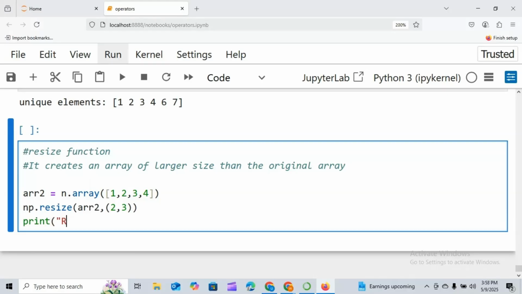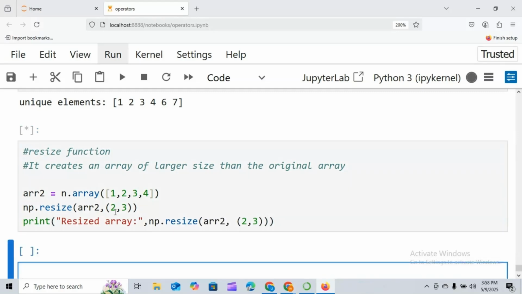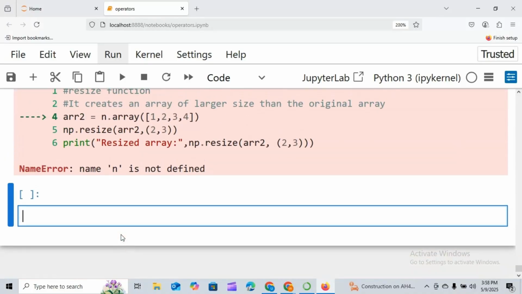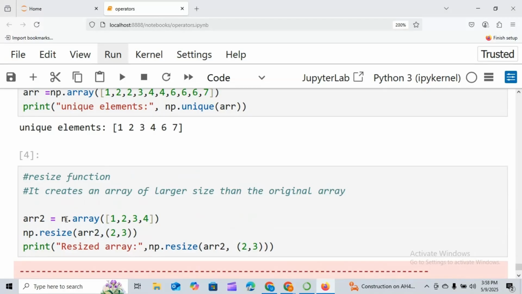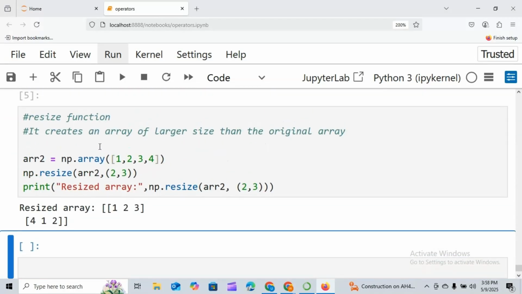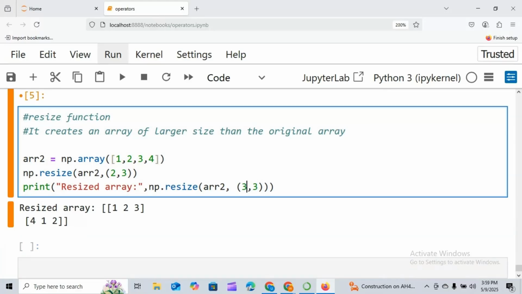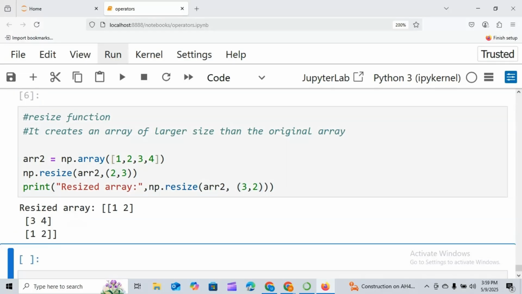Now I'll print it here. Print resized array, comma, np.resize, open the bracket arr2 comma 2 comma 3. Now let us close it here. Let's run. So n is not defined. Here we have to give np. Sorry, here we go. It gives the resized array 1, 2, 3 and 4, 1, 2. The same thing we can do, but here we'll give it 3 comma 2. Let's see. All right, you got it.